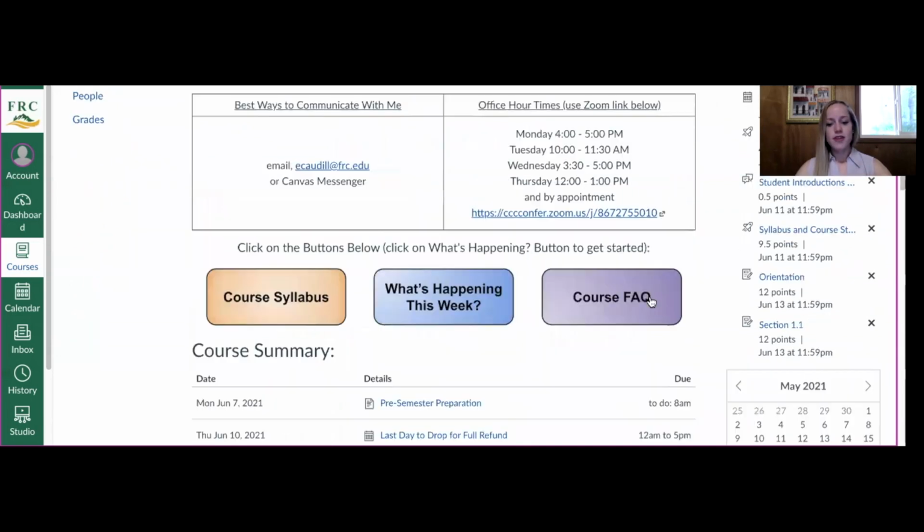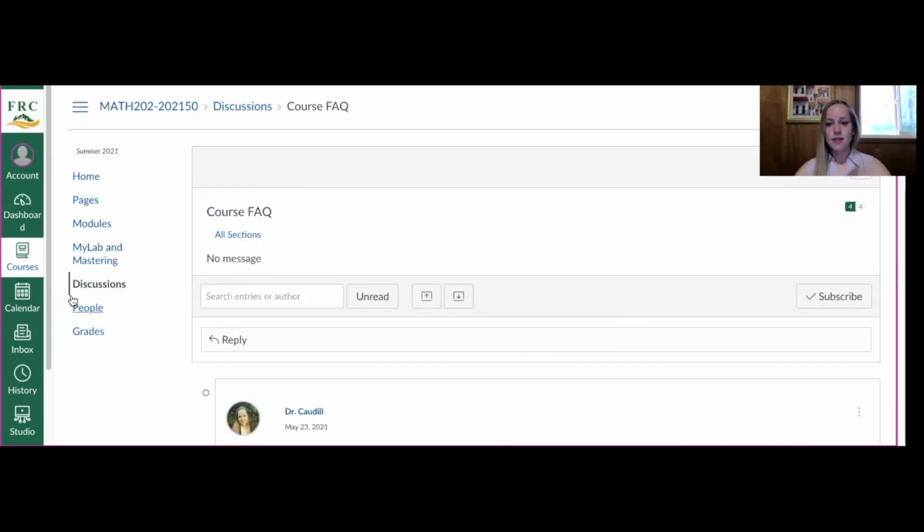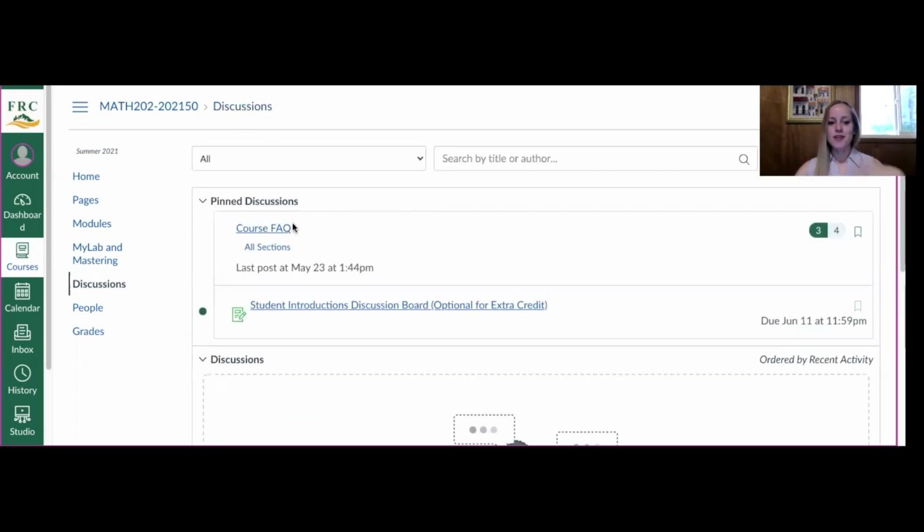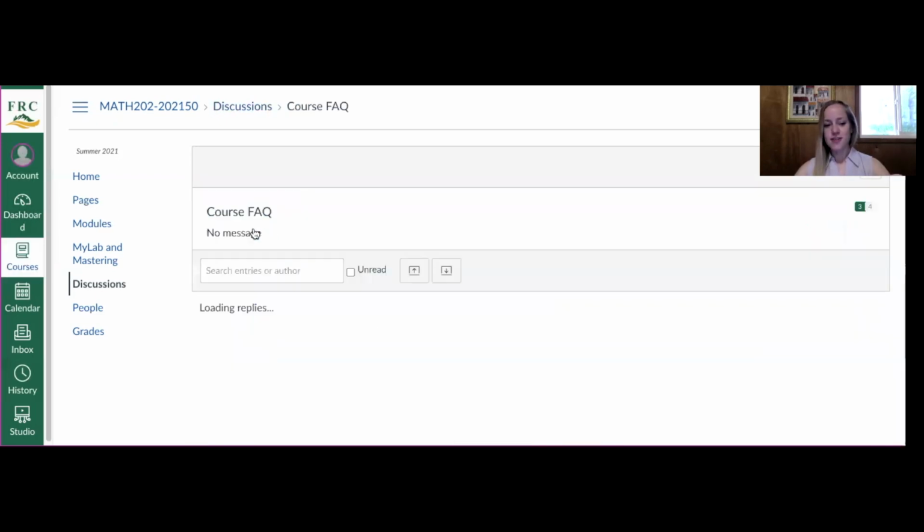Let's look at the course FAQ. So this button here on the right, if you click on that. So now that we're in the discussion boards, it's the same thing if we had clicked on this left-hand side called discussions. So through discussions, let me show you, there are 2 different discussion boards. We were on the course FAQ, which you can click on through the home page. There's also the student introductions discussion board. Let's go into the course FAQ first.